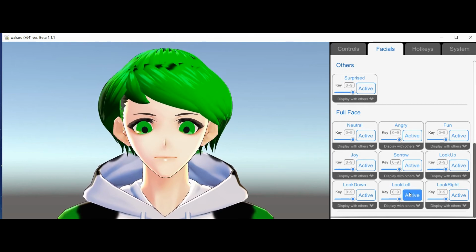If I activate here, it's not even happening because it's actually in the neutral place. But if I do this, there we go. And if we activate, it goes back to normal. The same goes on to every single one of them.